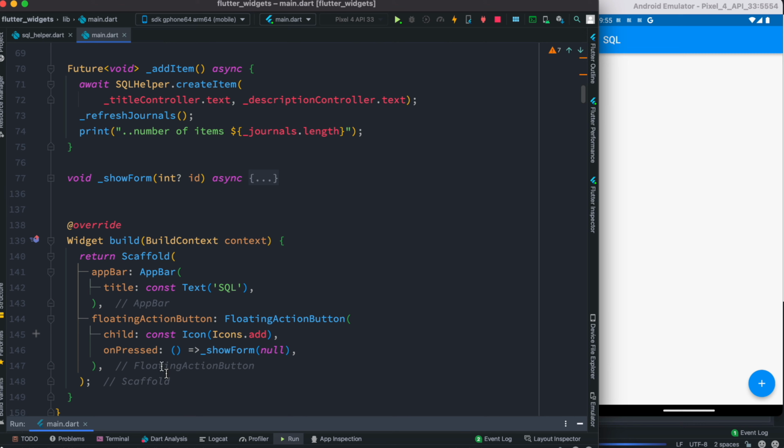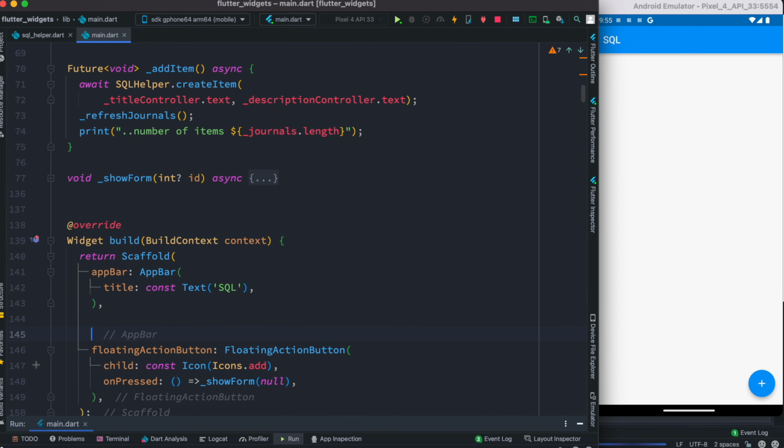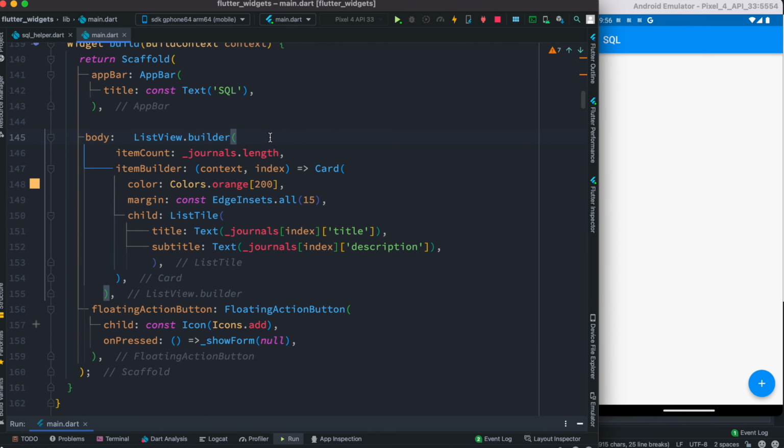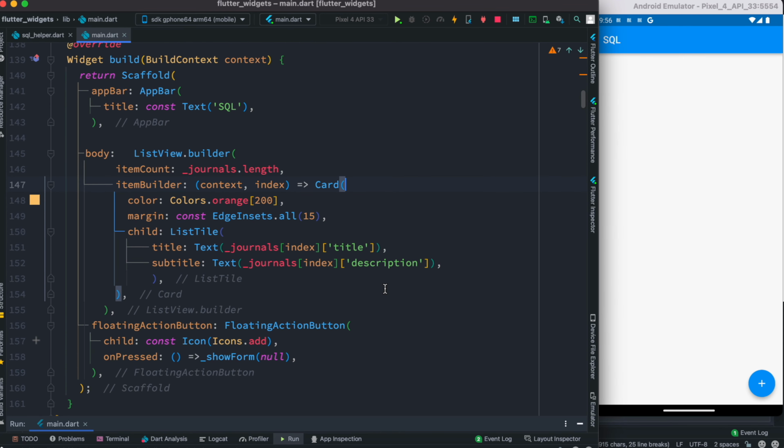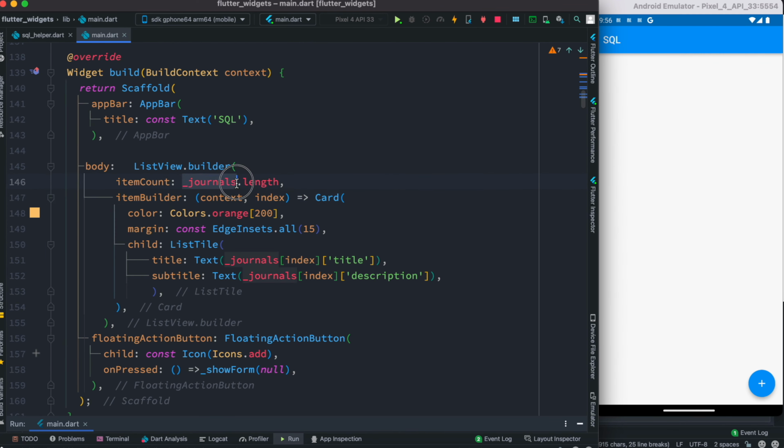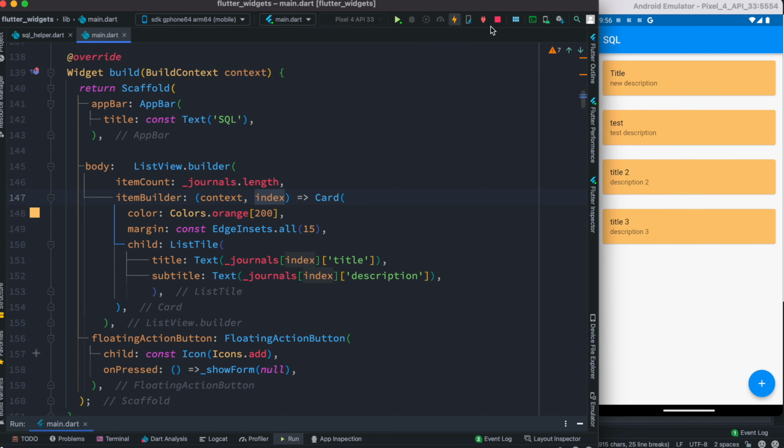So to be able to show them in the UI, we need to come over here and create a body section. So here is our body section, and inside this we have list view builder, and we get all the length, and then we have this item builder, and we are showing everything inside this card. And as you know that we are saving all the data inside the journals list, so we can access them using this index, and we get each of the properties like title and description. So we can go ahead and restart our app, and as you can see, this is what we have now. So this app is already working.